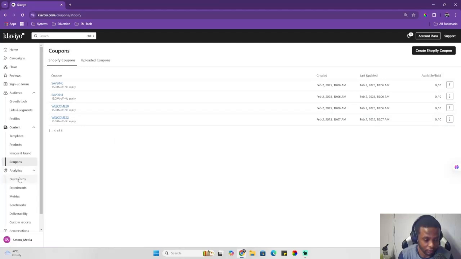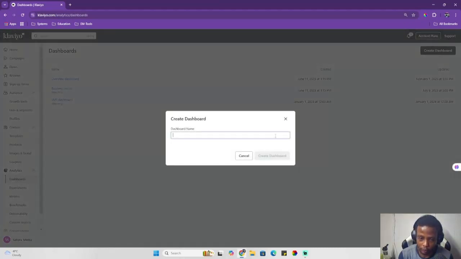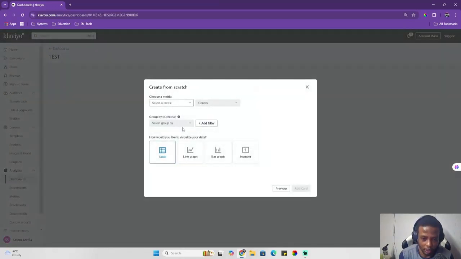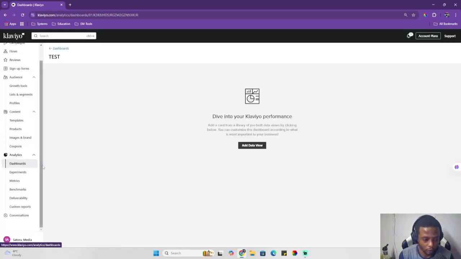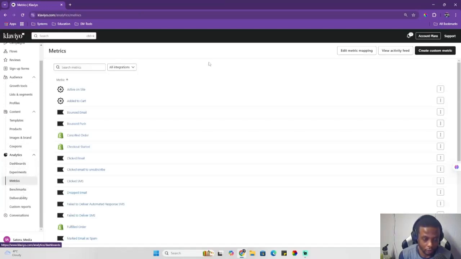Analytics. Essentially with analytics, you could create a dashboard, and then you could view whatever data you want from here. You could, let's say, look at active on site. You could present the data however you want: bar, line graph, etc. But it's very simple and straightforward. Experiments, you don't really need to use that. Metrics, you get to see how your metrics are firing properly, which is very important.